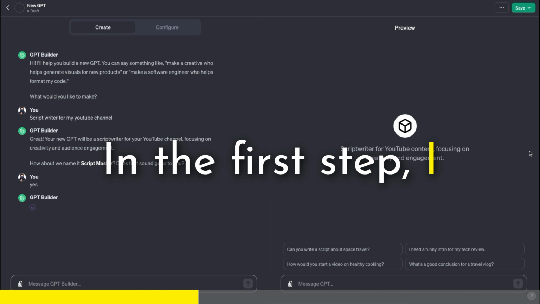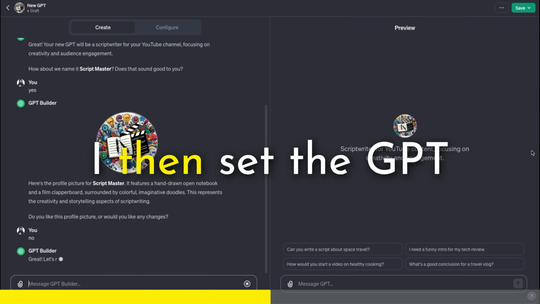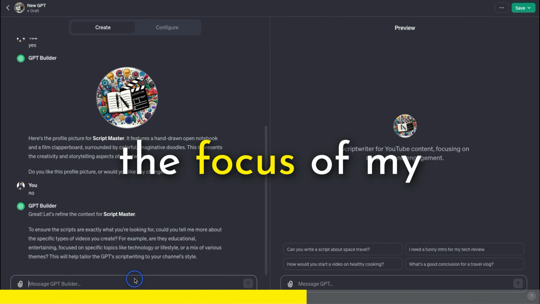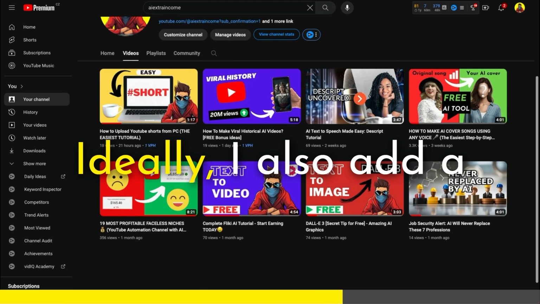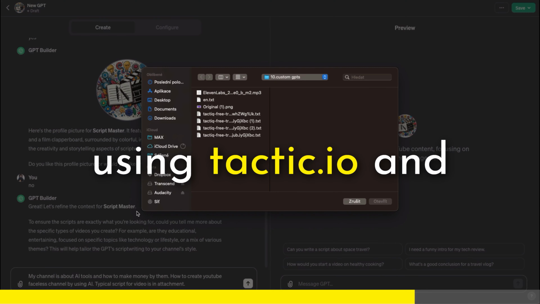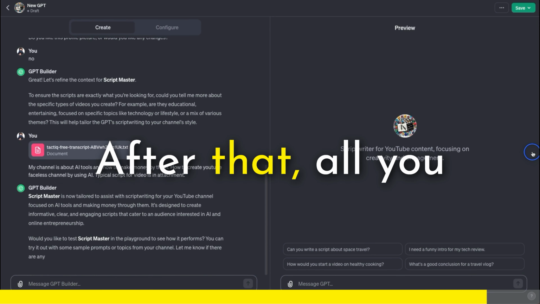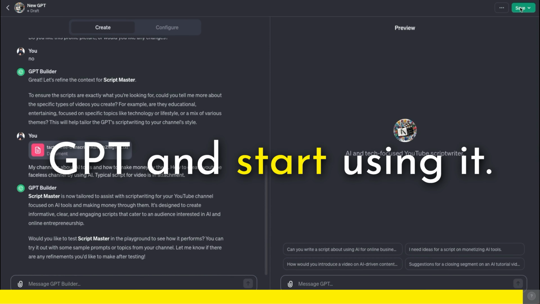In the first step, I specify the focus of my GPT and confirm or edit the name. I then set the GPT image and define the focus of my YouTube channel. Ideally, I also add a transcript of a few successful videos from your channel using tactic.io and embed them using the paperclip icon. After that, all you have to do is save the GPT and start using it.